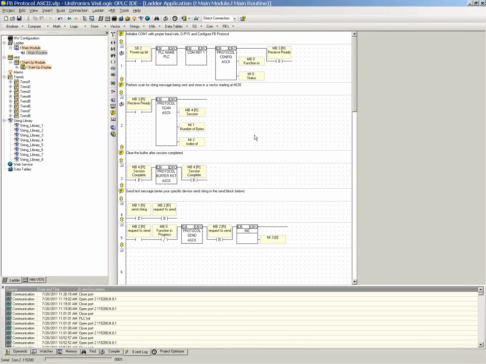So that's all we really need to do to define the protocol, to set up the COM port, set up the config so that the COM port is set to function on this ASCII protocol. One last thing in net 1 is just a set bit of MB3.